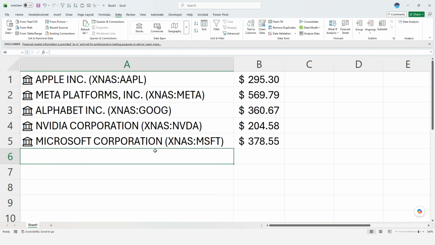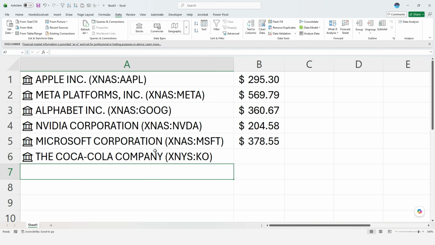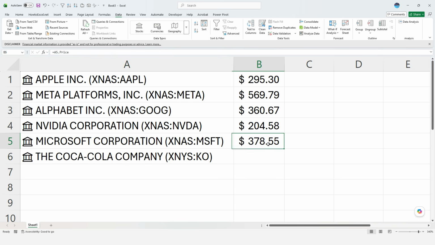What about Coca-Cola? Coca-Cola trades on a different exchange, on the New York Stock Exchange. So I'm going to type in KO for Coca-Cola. And so you can see it automatically does detect it. Because it's almost like it's detecting the continuation of this list, it knows that I probably want to convert that into a data type. So just by typing in the ticker symbol, it's going to be able to detect that. And again, I'll copy this formula down here, and it pulls in the stock price for that as well.